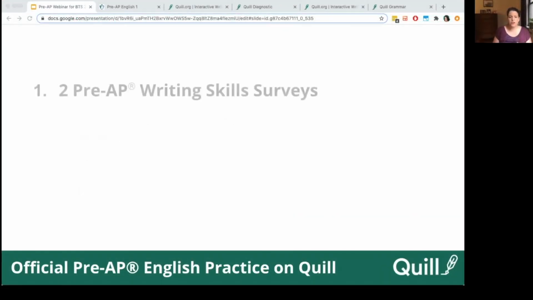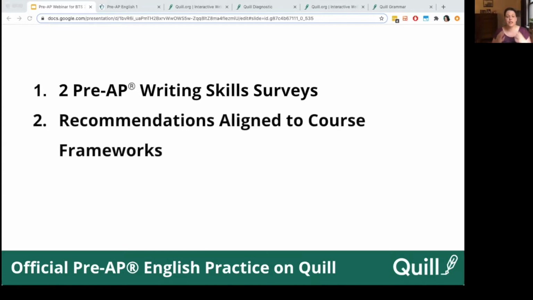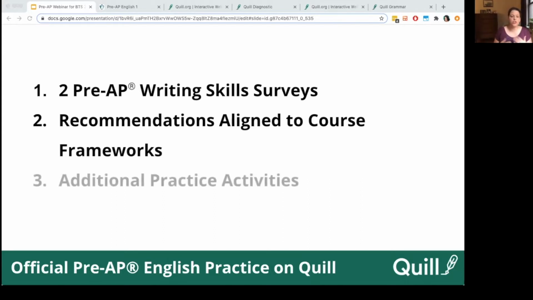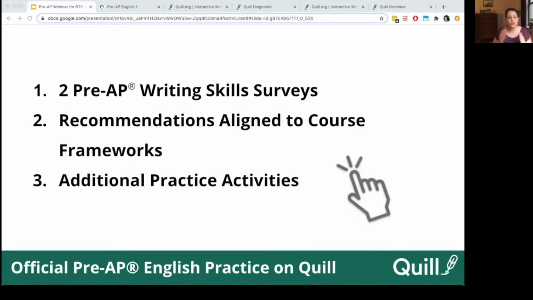So first of all, there are 2 writing skills surveys to help you identify which sentence level skills from the course framework your students need to practice. Once your students complete a survey, you're going to get recommendations for sentence level practice for each student based on their individual performance. You'll also have the option to assign additional practice on those same skills if you feel your students need more practice. And it's important that you know that at all times, you have the control over what and how much your students practice, and I'll show you that today as well.